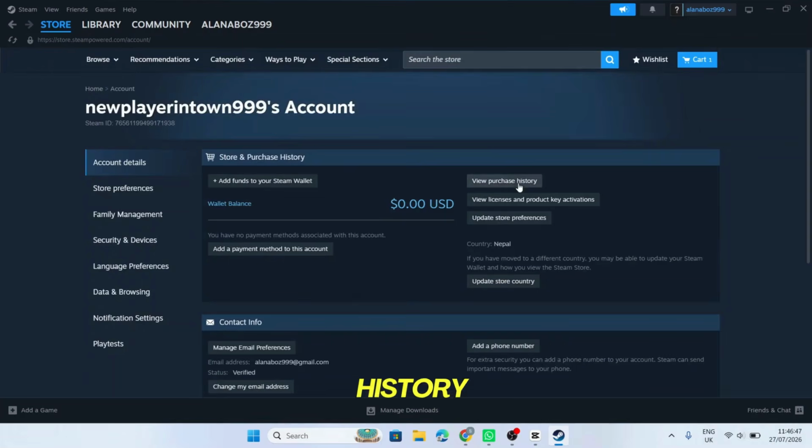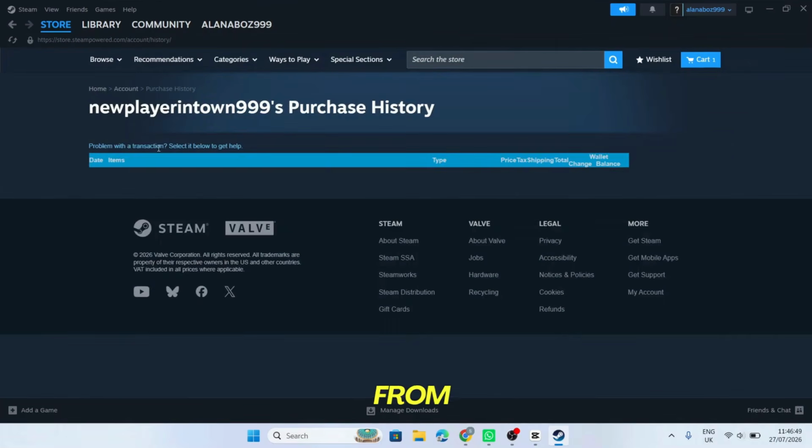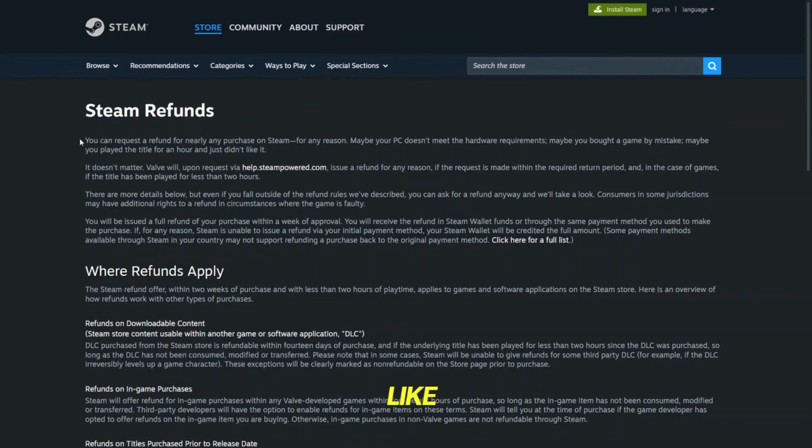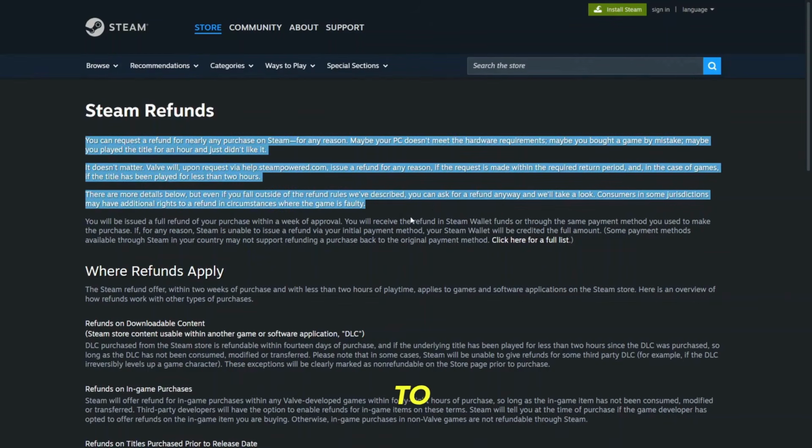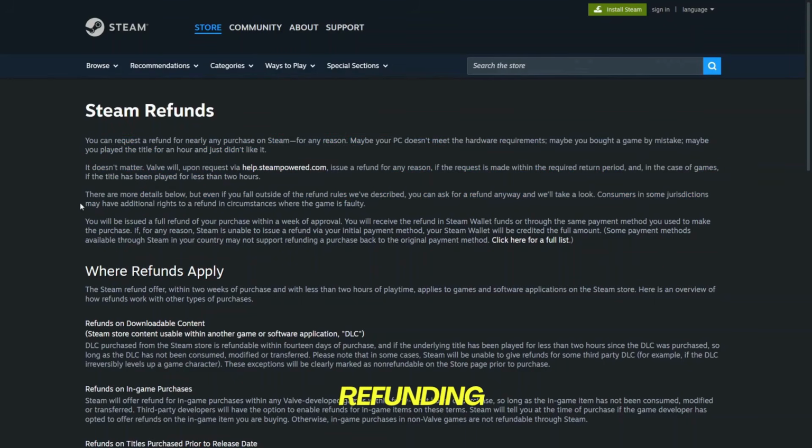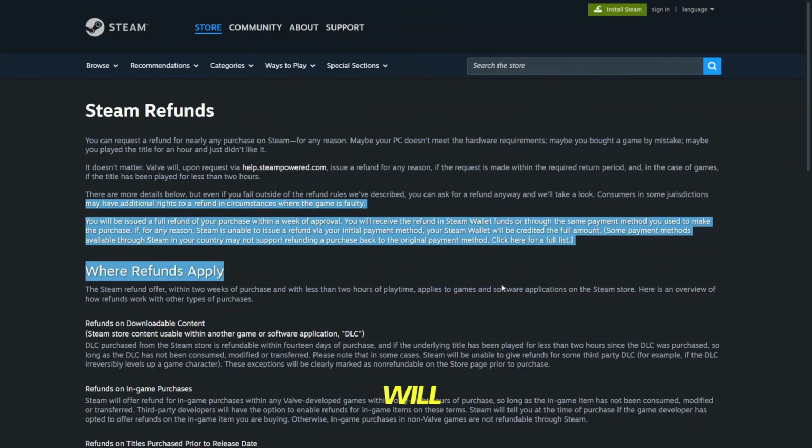Next, click View Purchase History and select the game you want to refund from the list of recent purchases. Now scroll down and click I would like a refund, then select I'd like to request a refund. On the refund page, you'll see the game you're refunding, the refund amount, and where the refund will be sent.